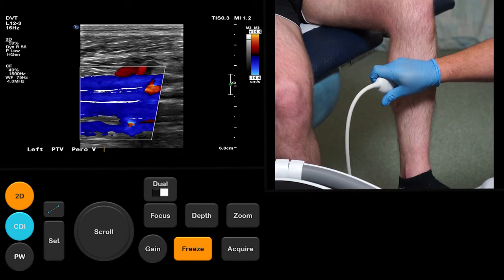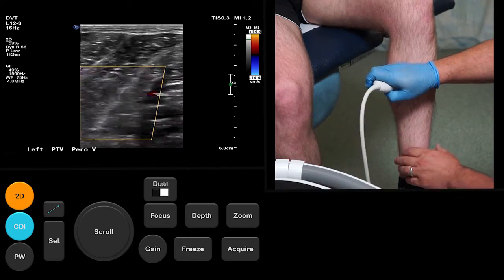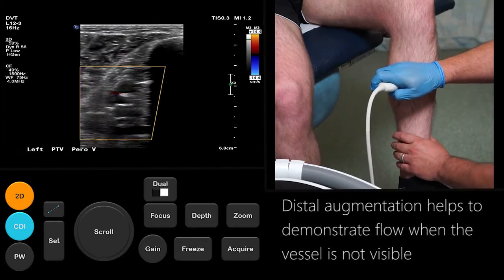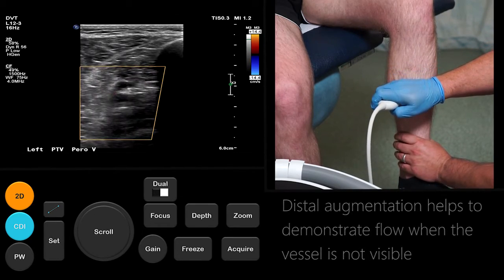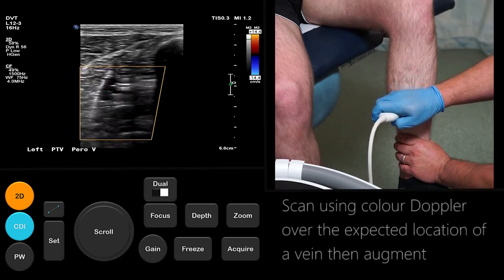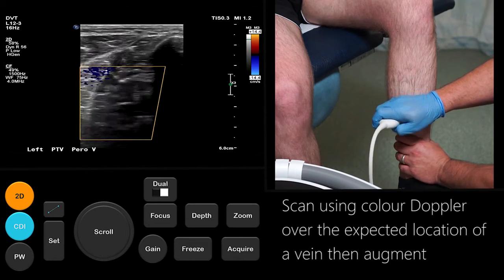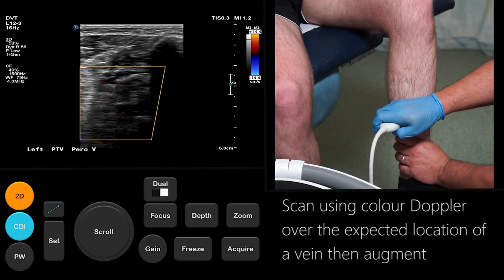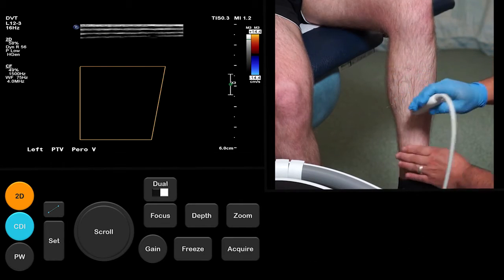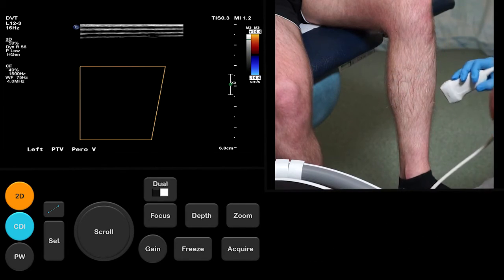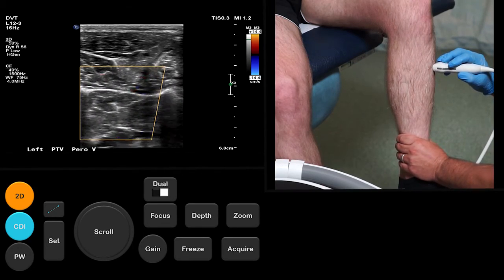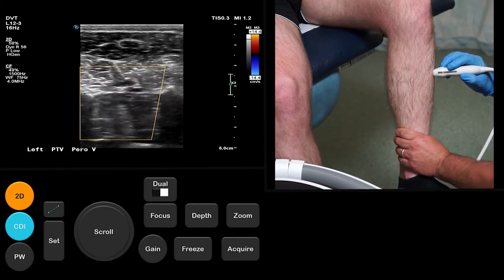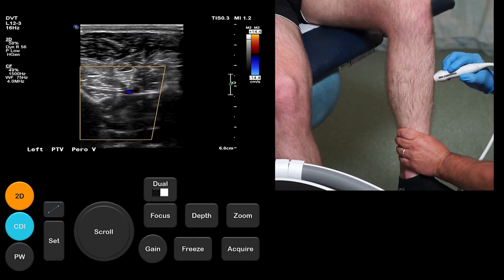Next, we'll show you another technique to check vessel patency using color Doppler in transverse and distal augmentation. This may be the only method possible in some patients where the calf vessels cannot clearly be seen. With color Doppler enabled, place the probe in the expected position to view the posterior vessels and apply distal augmentation. A flash of color should be seen in the appropriate location for the posterior tibial and peroneal vessels. The same technique can be used for the anterior tibial veins or even the proximal veins during a difficult scan.